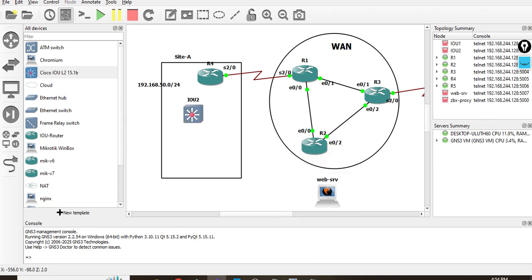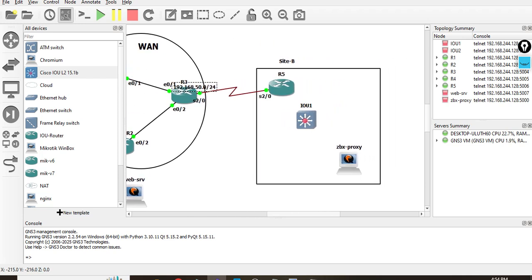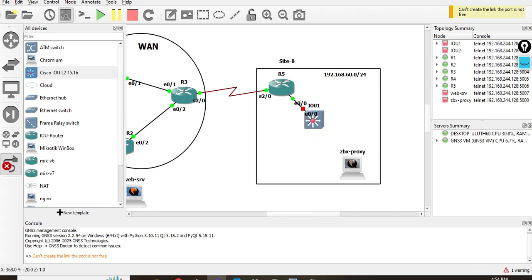192.168.50.0/24 and here /60. 192.168.60.0/24 network for here. Connect this to the switch and connect this to this host.